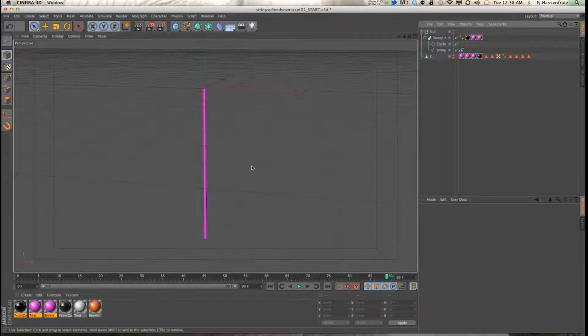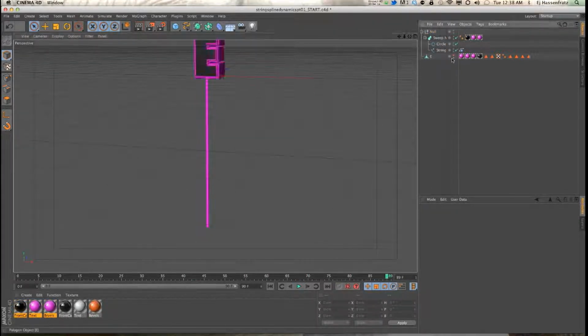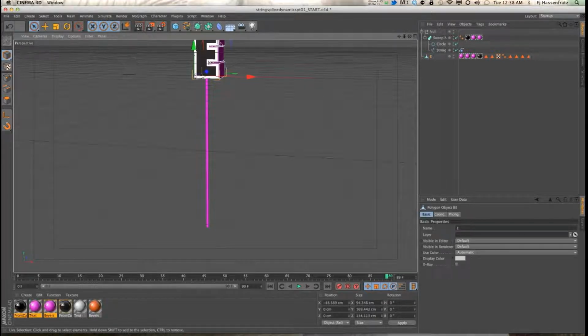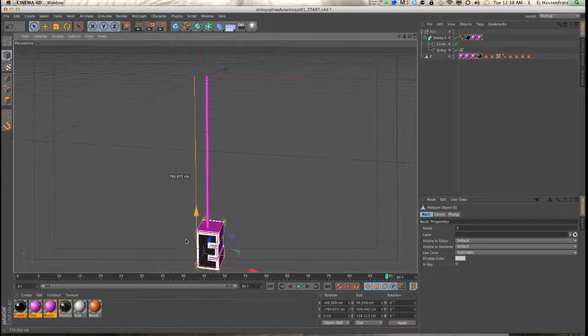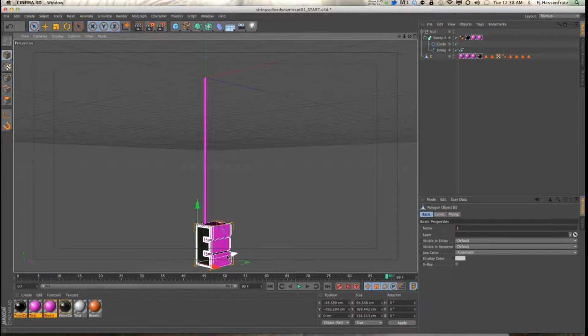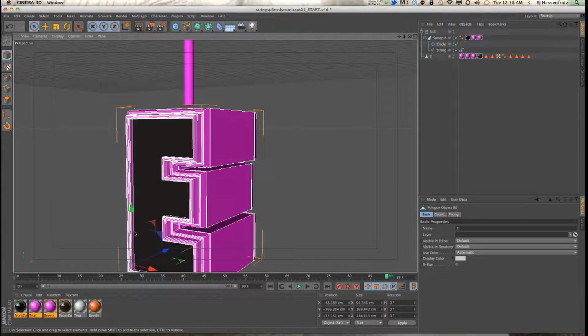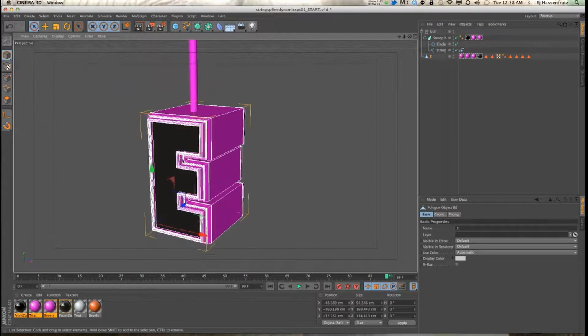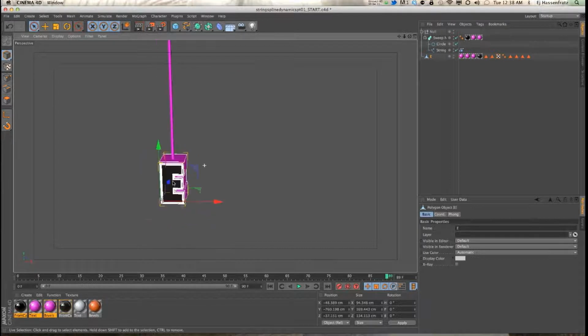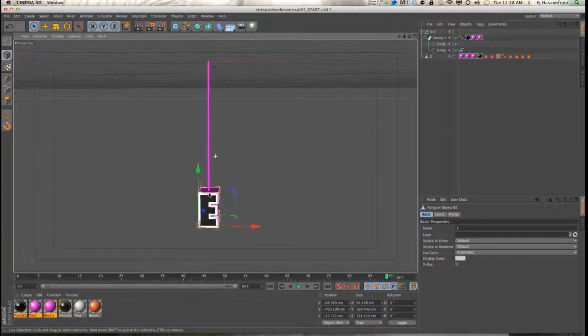Alright, so now we need to bring back our object that we need to dangle off of the string. We're going to try to visually match up and connect the two. Alright, so now we need to tell this E that it needs to dangle off of this.